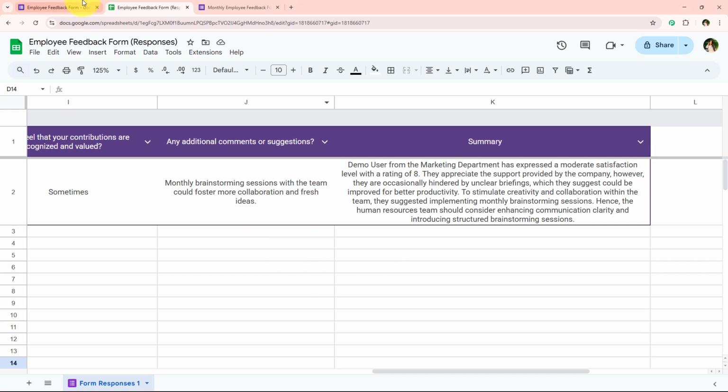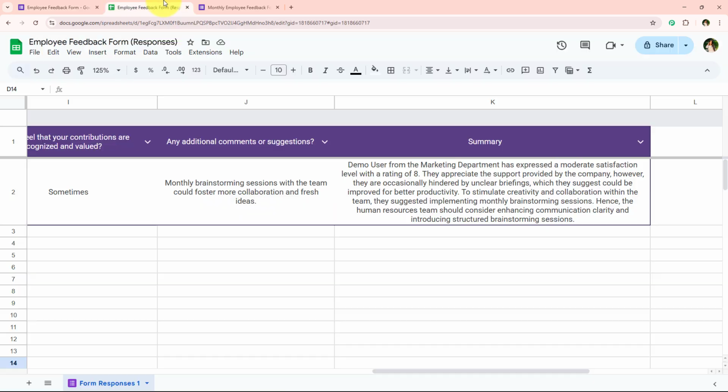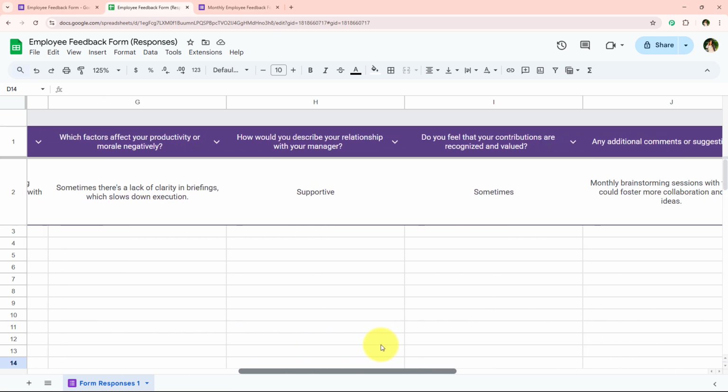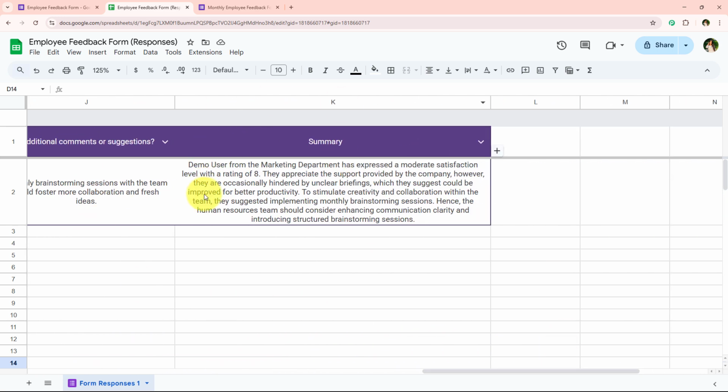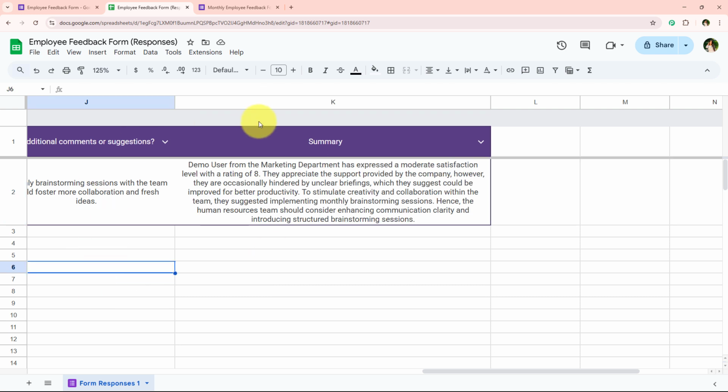So what is going to happen is that whenever your employee fills in this monthly employee feedback form, automatically the details of their feedback form would be added right over here in your spreadsheet. Not only this, the summary of the feedback will be generated and added right over here in your spreadsheet. So if you also want to see the perfect working of this automation, yes, I'm just going to show you the same right now.